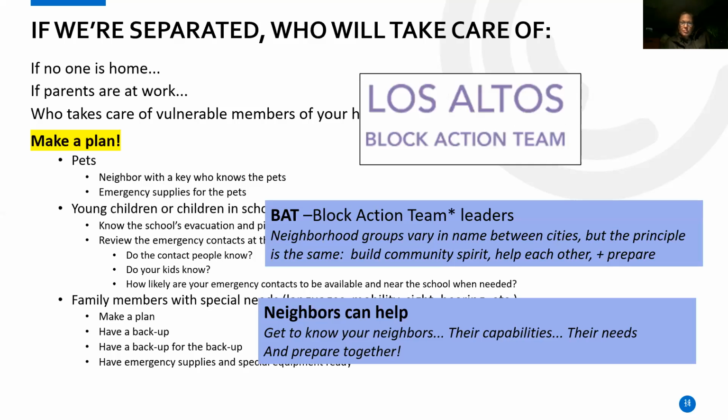Now, another advertisement. Here in Los Altos, we have what we call the Los Altos Block Action Team. Other communities have similar things. They'll vary in name, but the spirit of it is pretty much the same, right? To build that feeling of community, to get to know each other, to help each other. And then in our case, also to help people get better prepared for emergencies. So just remember, your neighbors can help. So get to know your neighbors. What are their capabilities? You know, how could they help you? What are their needs? How can you help them? And then you can prepare together. And if you get organized in a block action team or whatever it's called in your city, so much the better, because now you're committing to a community effort together.